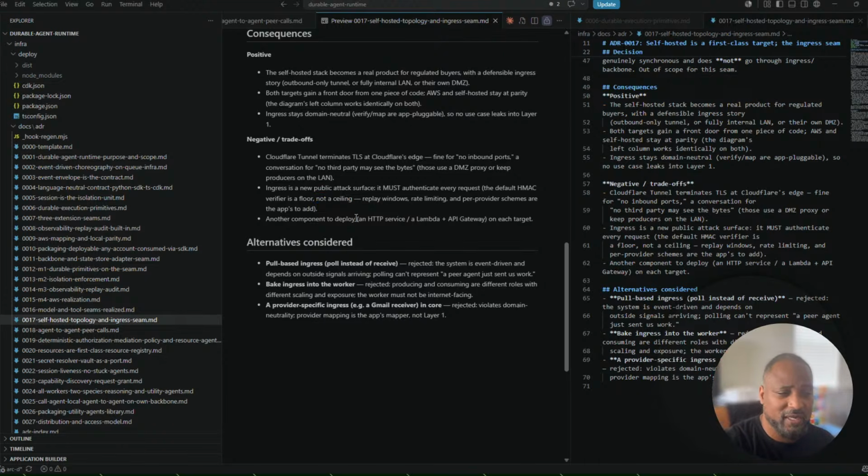And we also know that the negative is that it's another component to deploy because now we need an HTTP service or Lambda plus API gateway on each target. The good news is that we've already built this because these ADRs are old. So in AWS, we have the Lambda and API gateway. For local, we have an ingress HTTP service, which is super secure and ties into Cloudflare Zero Trust, right? And for the Cloudflare tunnel. So again, this ADR allowed us to build that.